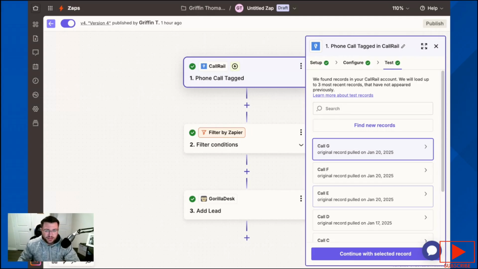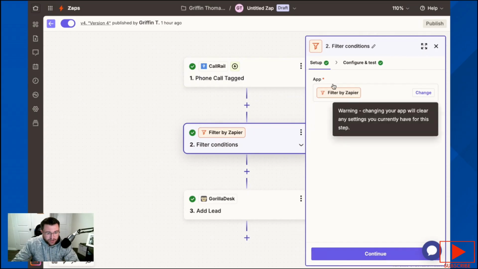You want to have everything set up ahead of time with a good example in your call log, because it's going to actually pull a call from your call log to test this trigger. Once you find the right call that you want, you select it and then continue with the selected record.